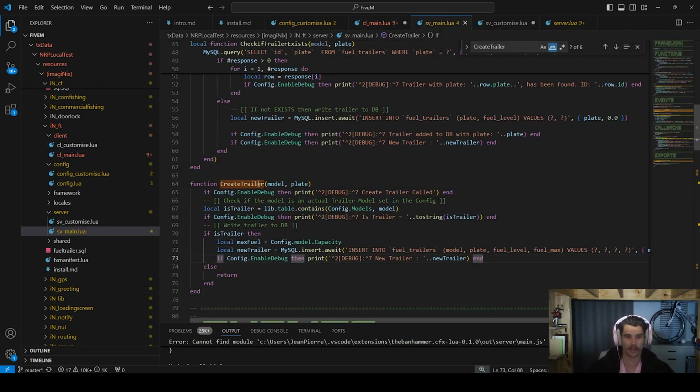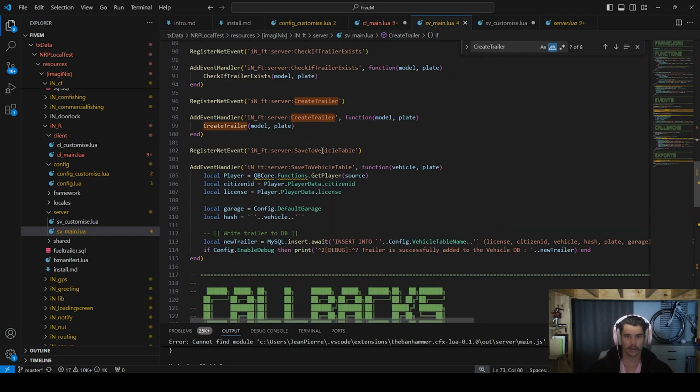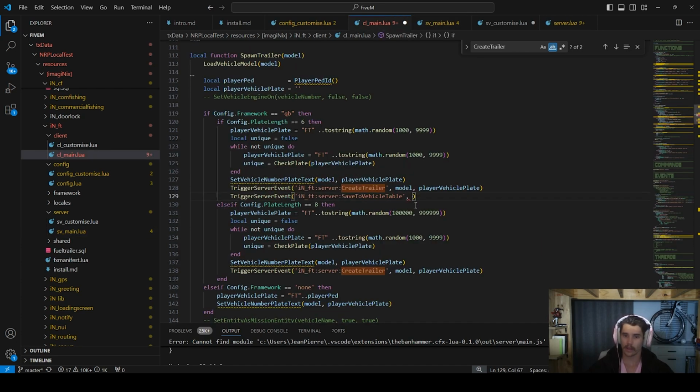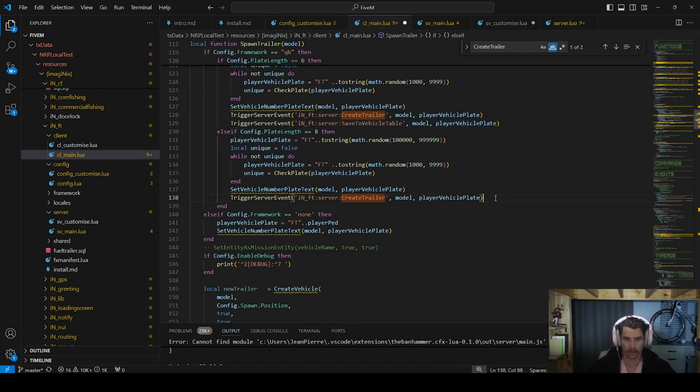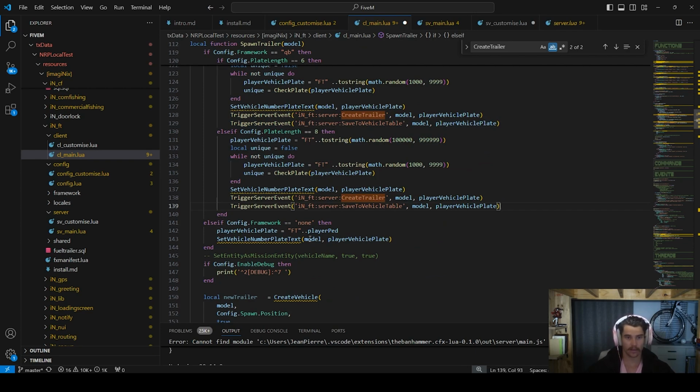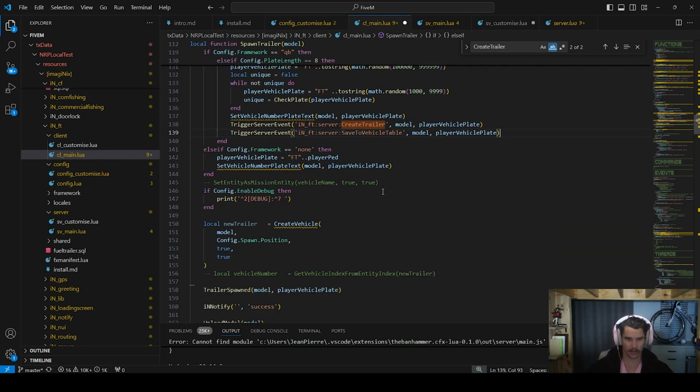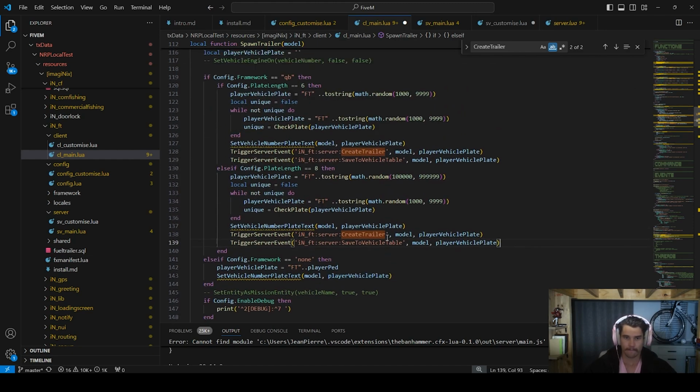And what information does it need? Events, save vehicle, table, vehicle, and plate. So all we need to give it is model and their vehicle plate. Simple as that. The model and the plate, and it'll automatically pick up the source. We don't need to stress about that. Set vehicle number plate text. There's no framework. Then we don't need to take any database actions. And that's perfectly fine. As easy as that.